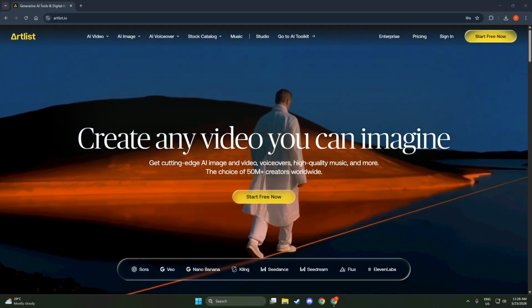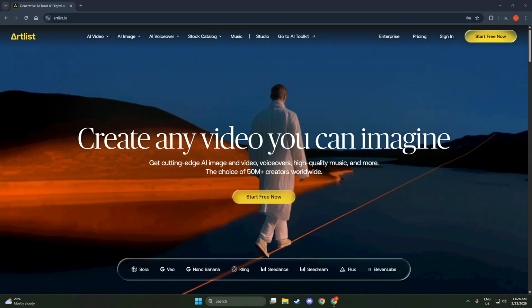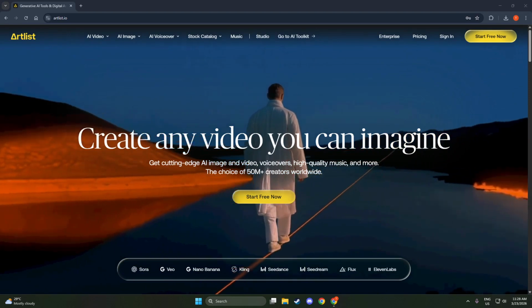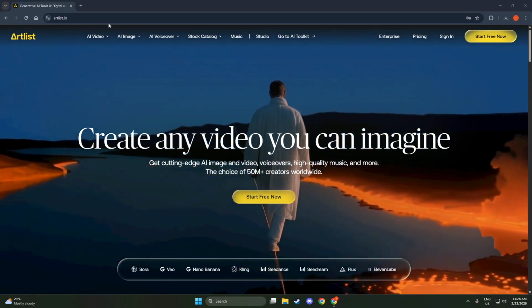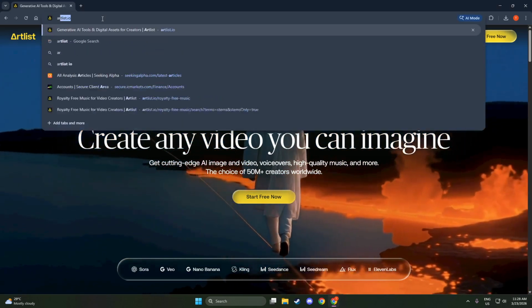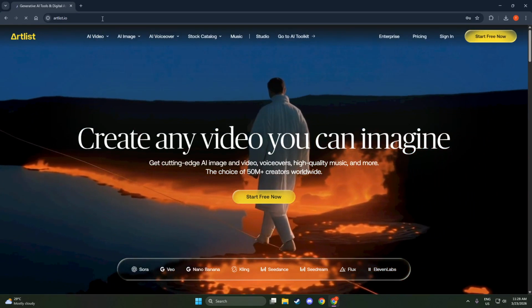First, open your preferred web browser and go to Artlist.io. Type the address carefully to make sure you're on the official site, and look for the secure connection indicator in your browser so you know you're in the right place. Once the home page loads, click Sign In. You'll usually find this option at the top right of the page. This takes you to the login screen where you'd normally enter your credentials.